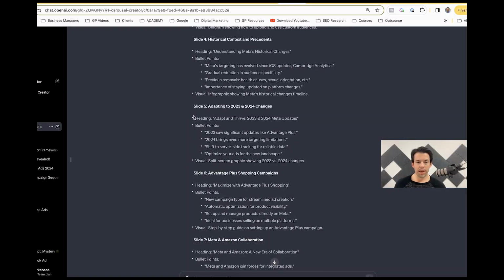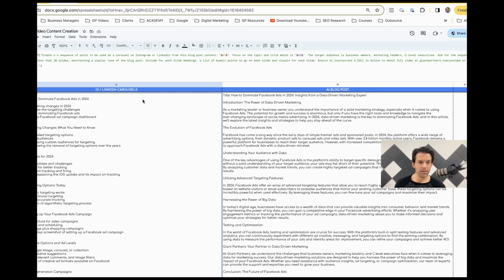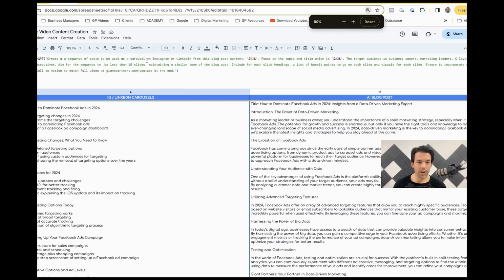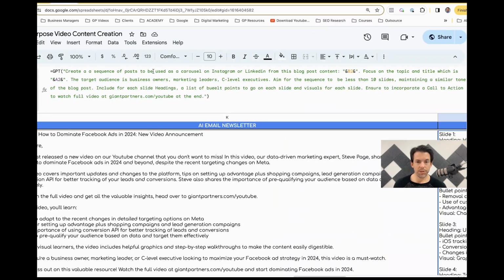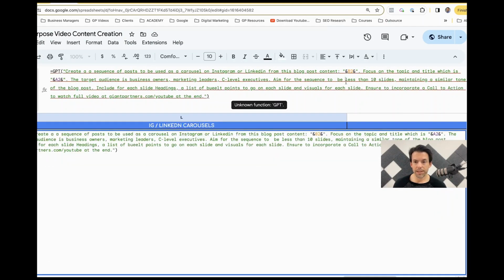We saw how it labeled it: heading, bullet points, visual. And here's the example for the carousel. If you see the actual prompt, create a sequence of posts to be used. And then based on what we saw on the output, we said include each slide's headings, a list of bullet points. Oh, that's misspelled. Maybe we'll have spell check incorporated eventually. That'd be nice. There's the bullet points on each slide as well as visuals. Ensure to incorporate a call to action to watch the full video at giantpartners.com at the end.